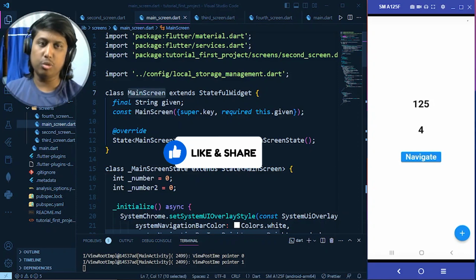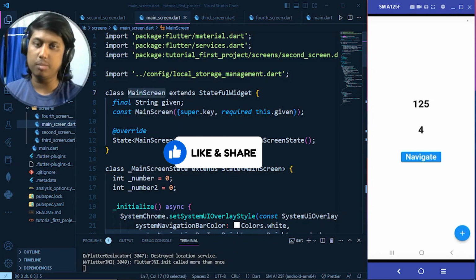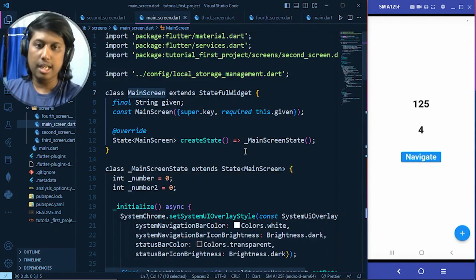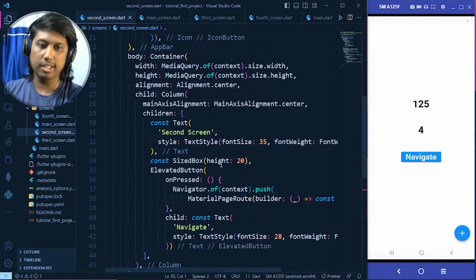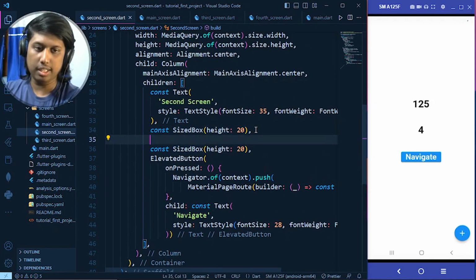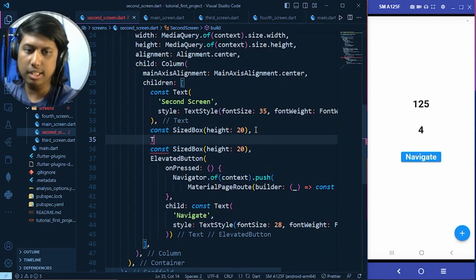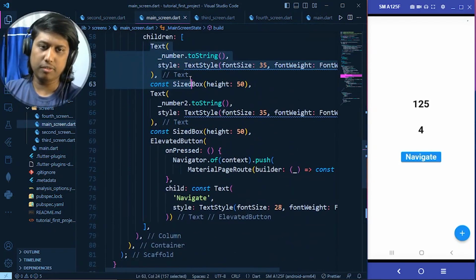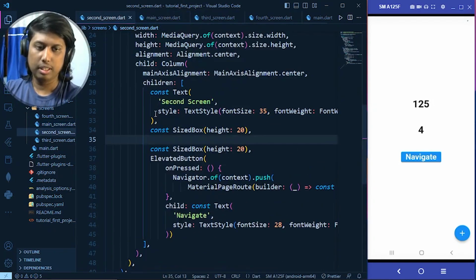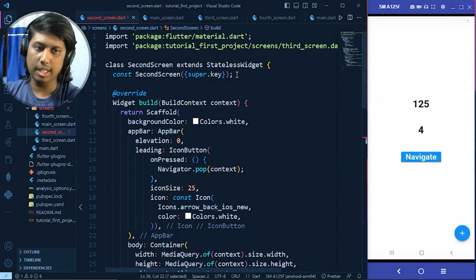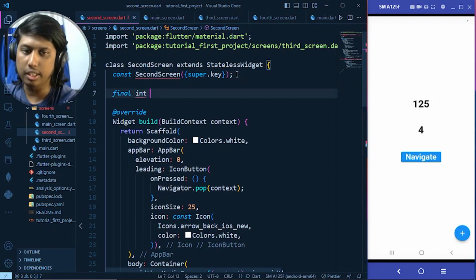So let's understand it through an example in this last created Flutter app. What I have to do, I just minimize the terminal here, and in the second screen, I make another copy of it, and here I give a text widget. Instead of writing it again and again, I copied that from here. In the second screen, I write that, and let's declare that variable under the second screen. So I write here final int number = 0.